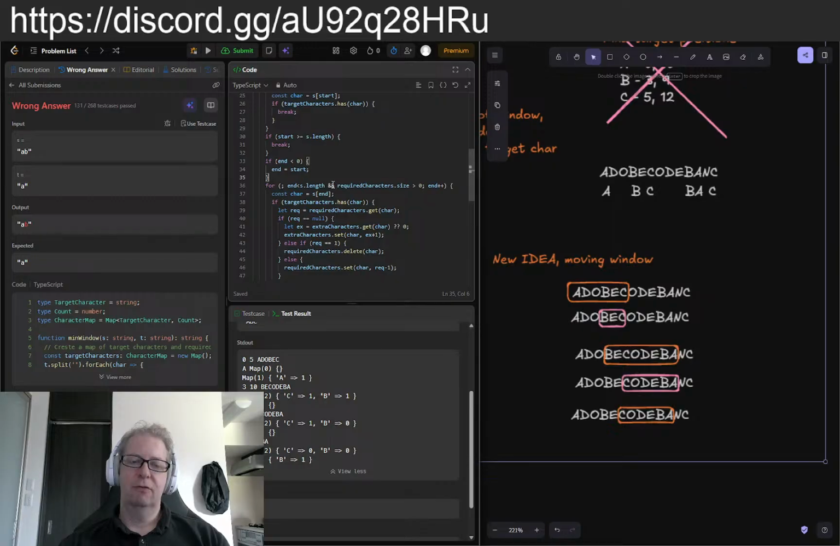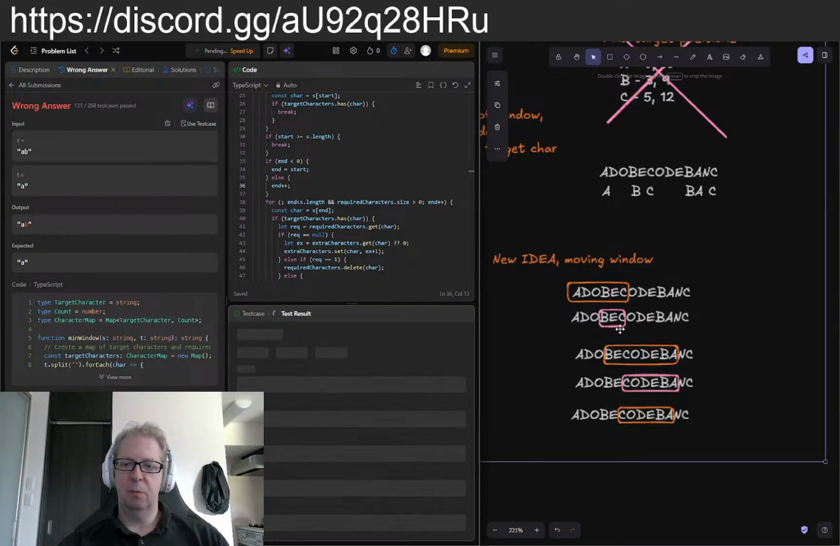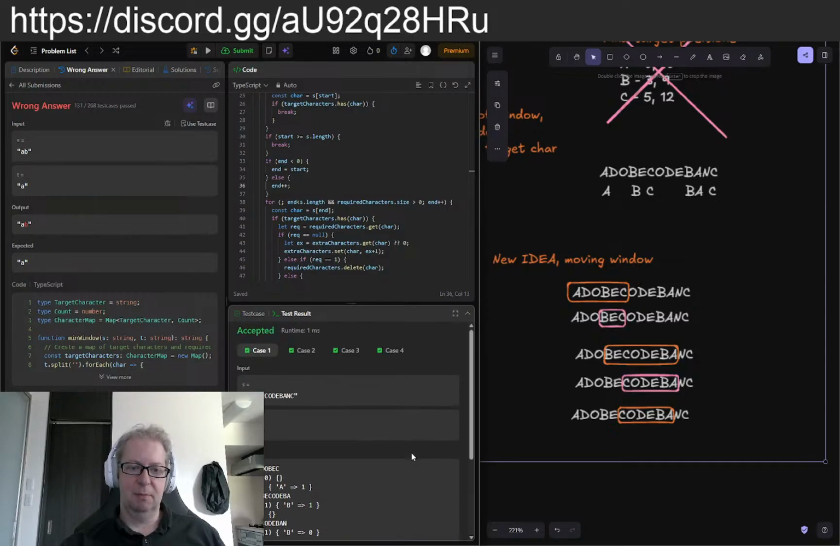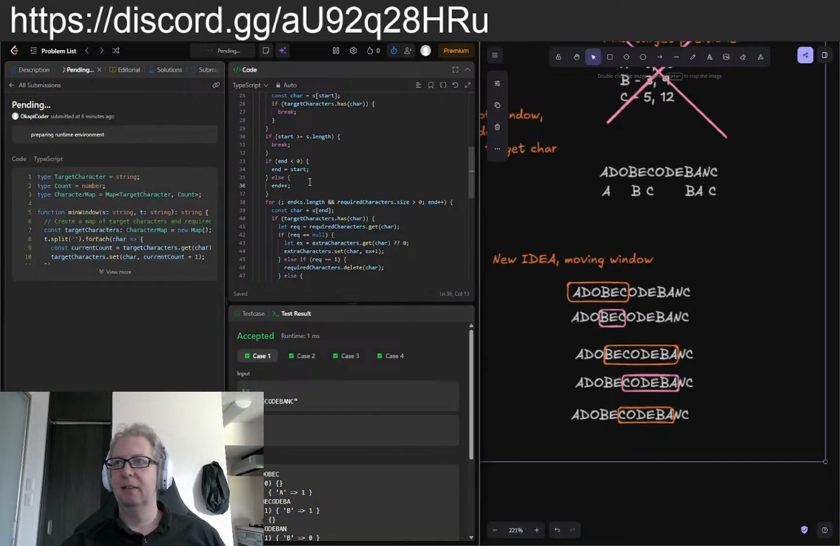Okay, if it's the first time, then we want to set them to the same. If it's the second time though, we need to increase end. I don't think we need to take anything out though. We need to move this cursor forward. I think what's happening is we're starting at C again, so we're like, oh, we've got actually C, but actually we're just reading the same C at the same time. Okay, that worked for that.